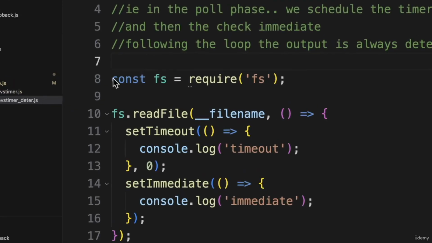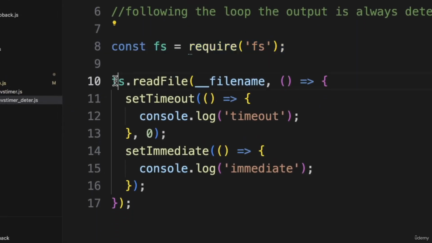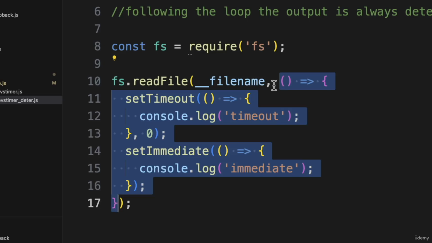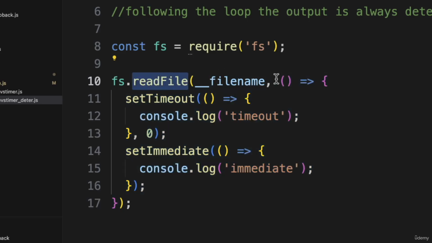In the initial phase, I, of course, load this fs, and I have just one thing. I'm reading a file, and I'm scheduling one callback. You see? And that callback, where does it go? Right, the poll phase. This goes to the poll phase. And it depends, is it ready or not? That's up to the read file, right? Technically, the file name exists, right? Because it's the file that we're running.